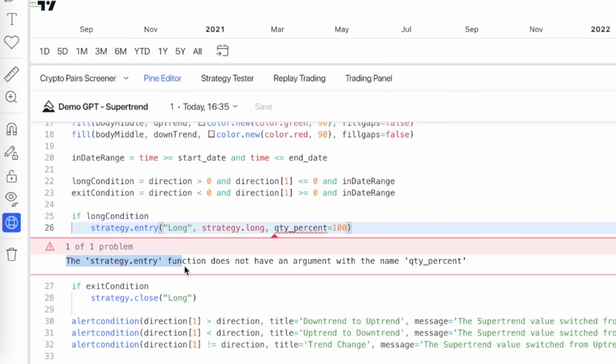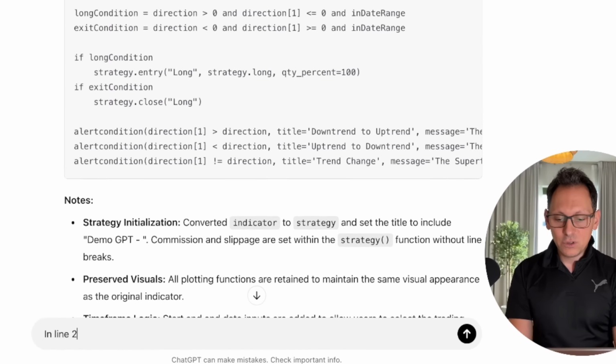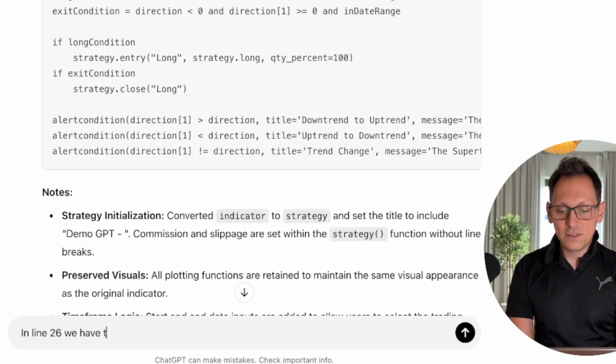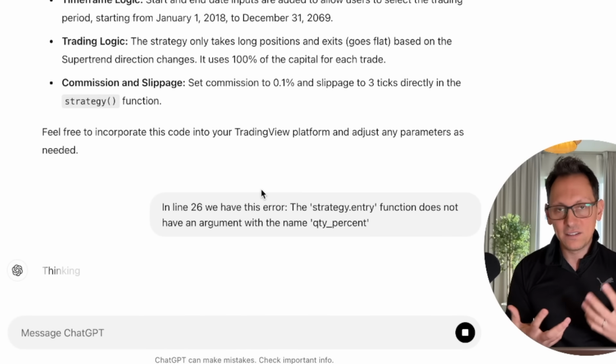So you just copy this error, right? And you make sure to tell it that it's in line 26, okay? So let's go back and say, in line 26, we have this error, right? Put it there, click enter, and now it will fix it, hopefully.